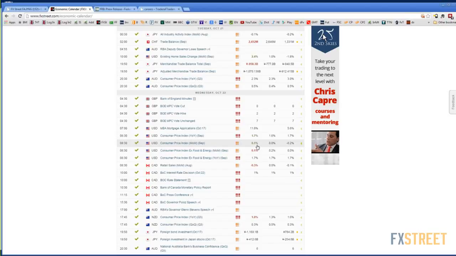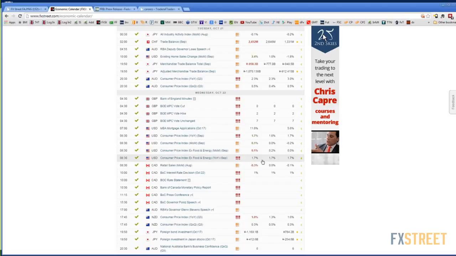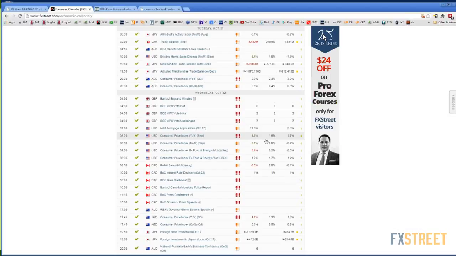This is a good example here. We can see that the consumer price index monthly number was 1/10 better than expected. But if you take away those food costs and those energy costs, you're seeing an actual bad number here. It's actually 1/10 less than expected. Taking a look at the yearly numbers here, we can see that they're rather on par. We have 1.7 versus 1.7, and this one's on par, but a little bit of strength here with the yearly number, 1/10 better than the expectations.